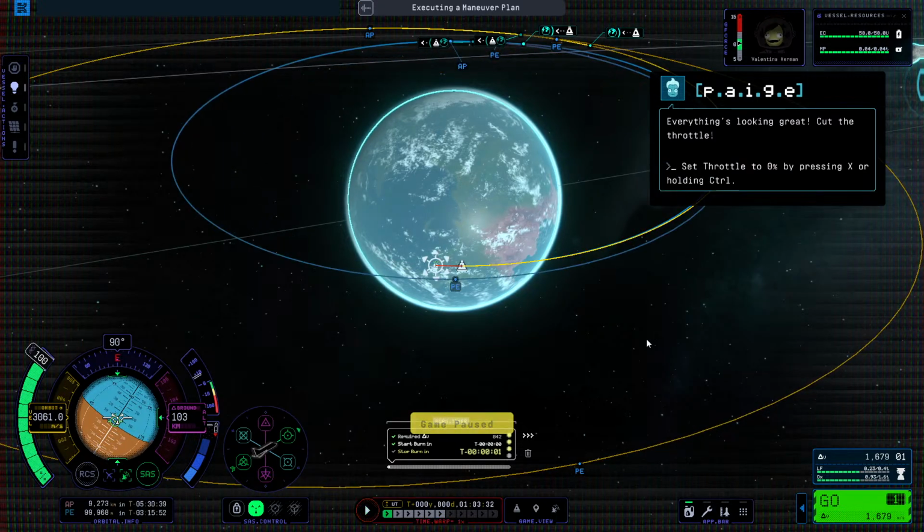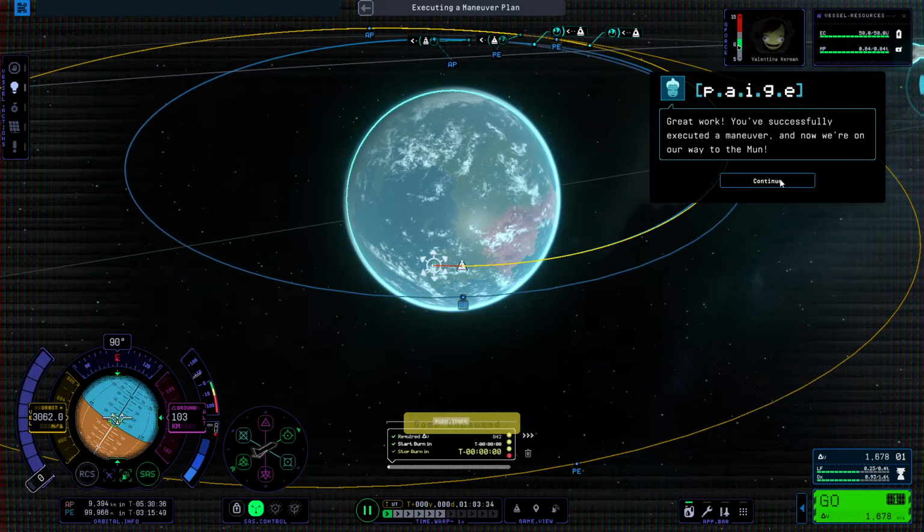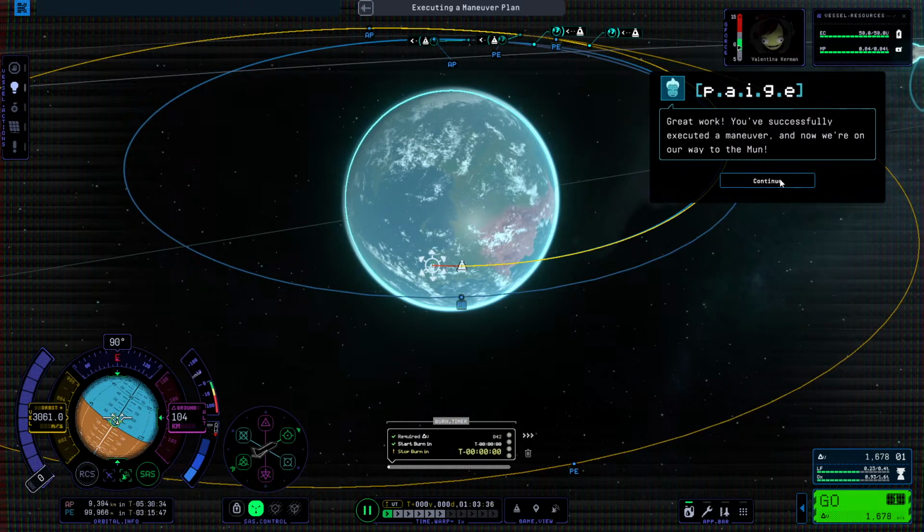Everything's looking great. Cut the throttle. Great work! You've successfully executed a maneuver, and now we're on our way to the Mun.